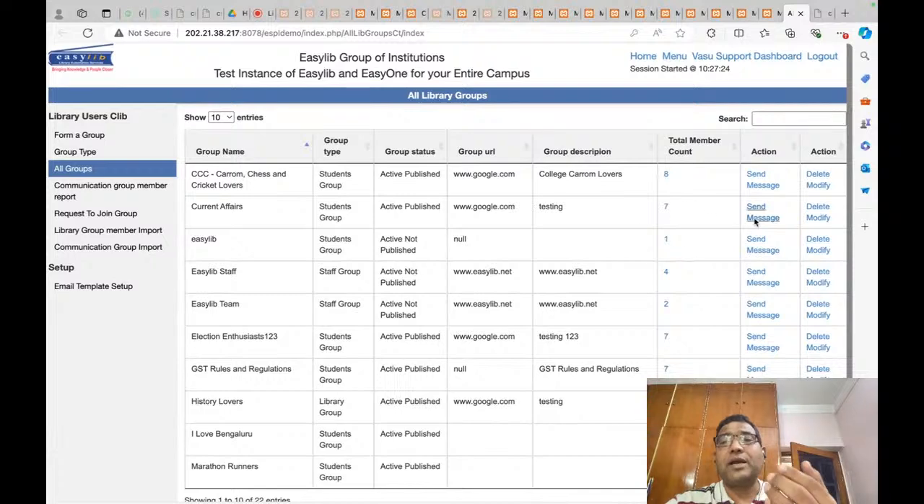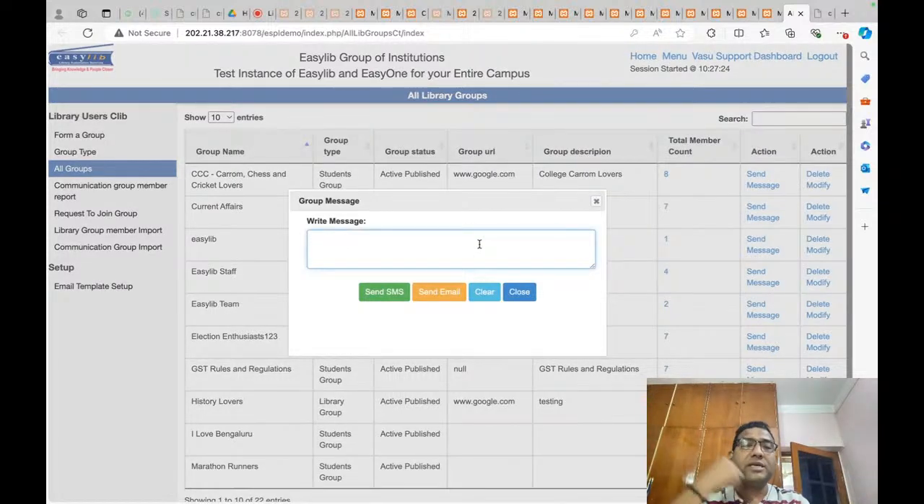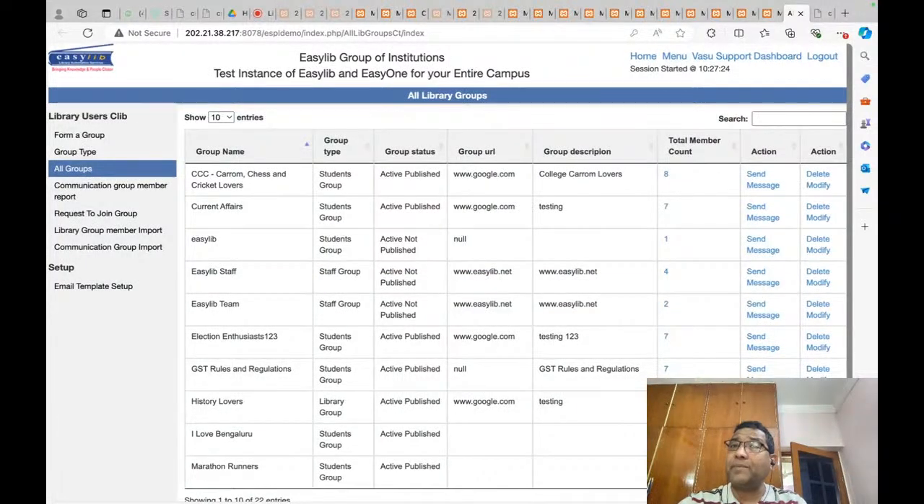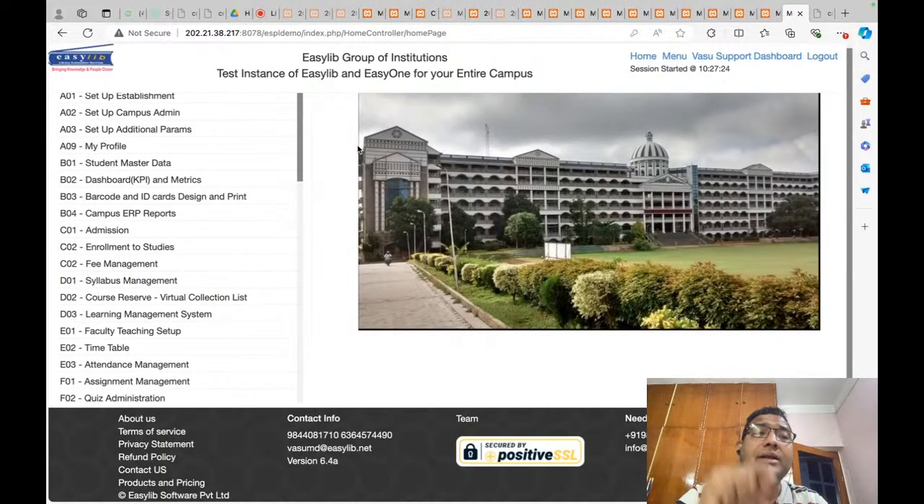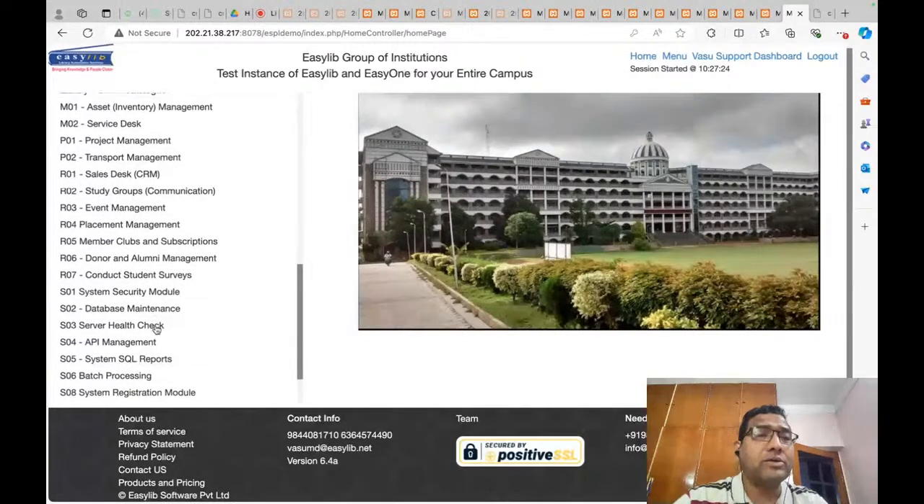Form this group, click on send message, type the message, send it as an SMS subject to the DLT approval, or send as an email. You will have to get the email setup done, but you can send that email, right? So that was the communication group over here.